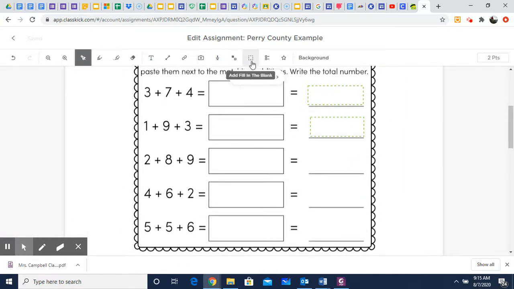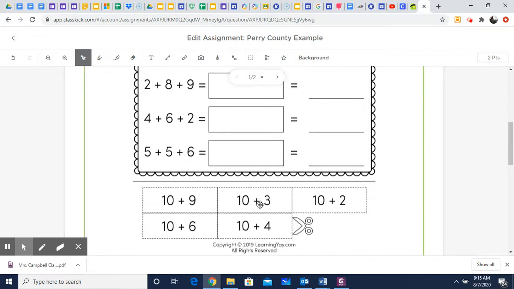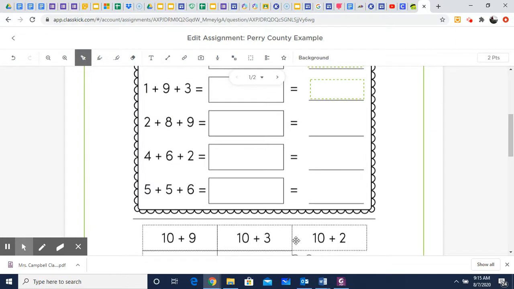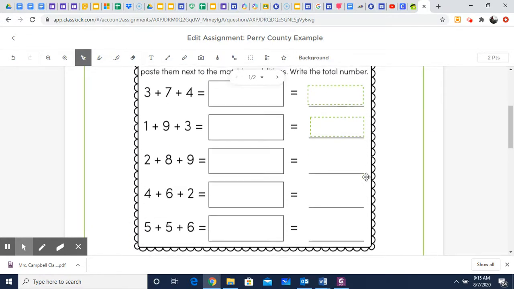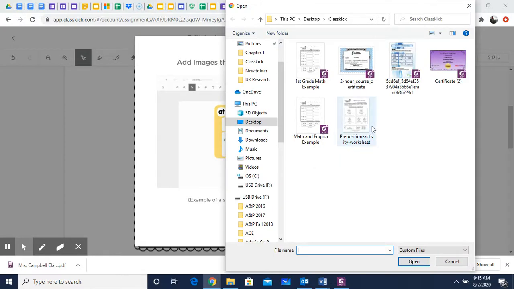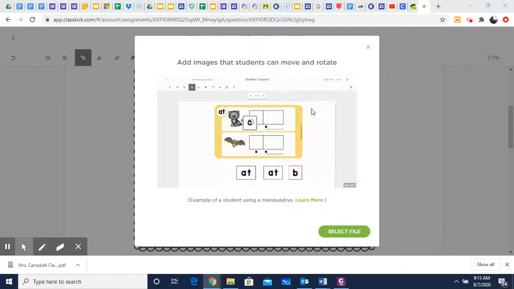Okay. Now, for these, let's say I want them to be able to move these in there. So now I'm going to add a manipulative. I'm going to come up here. It's going to ask me to select a file. I want to select that same file because that's where those cutouts are. So I'm going to come over here. That was my math and English.